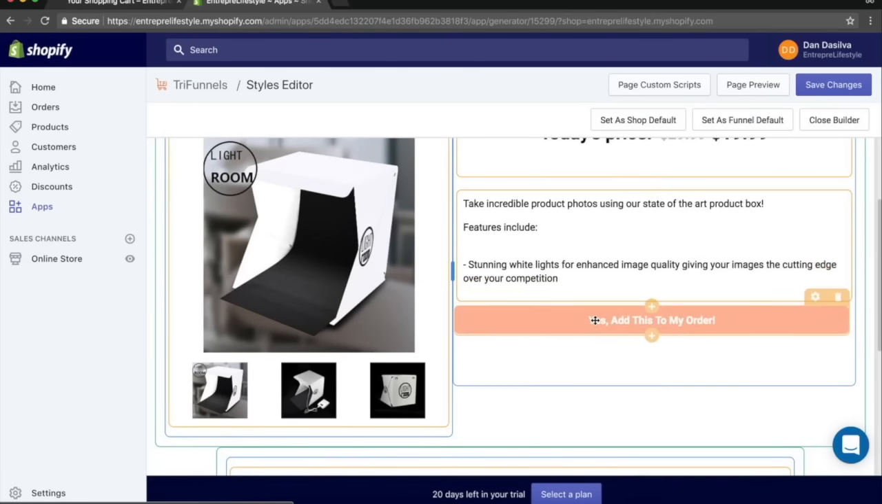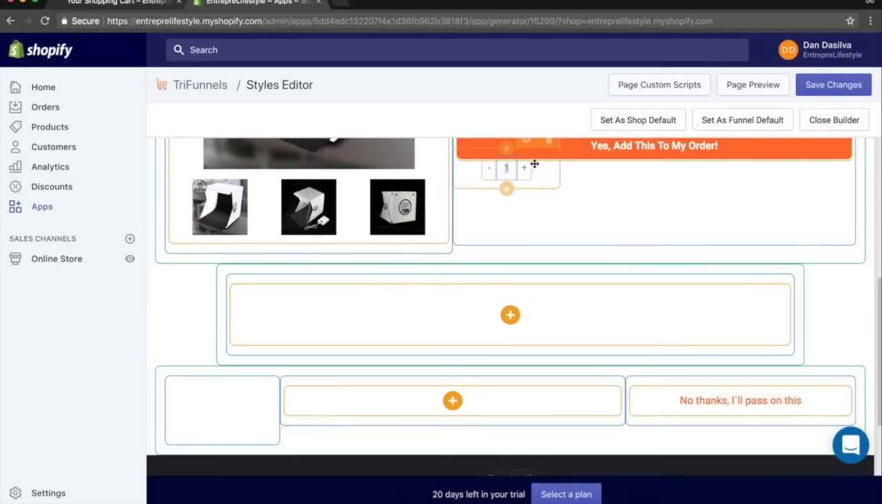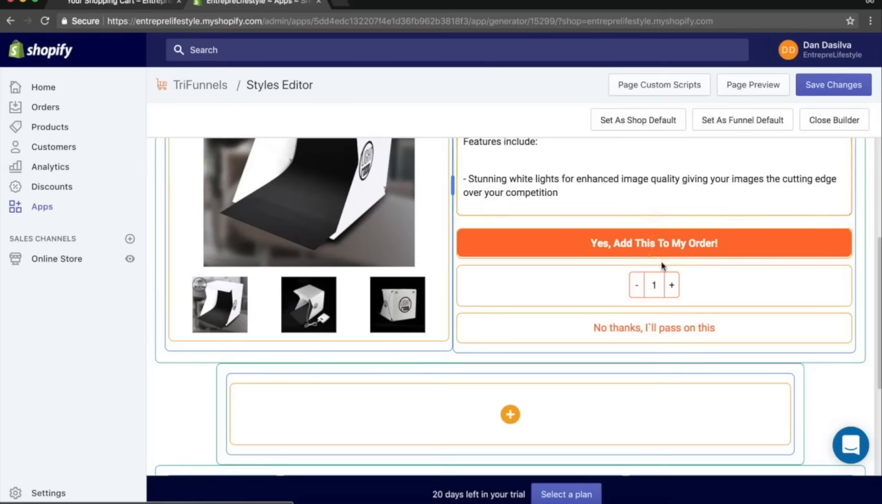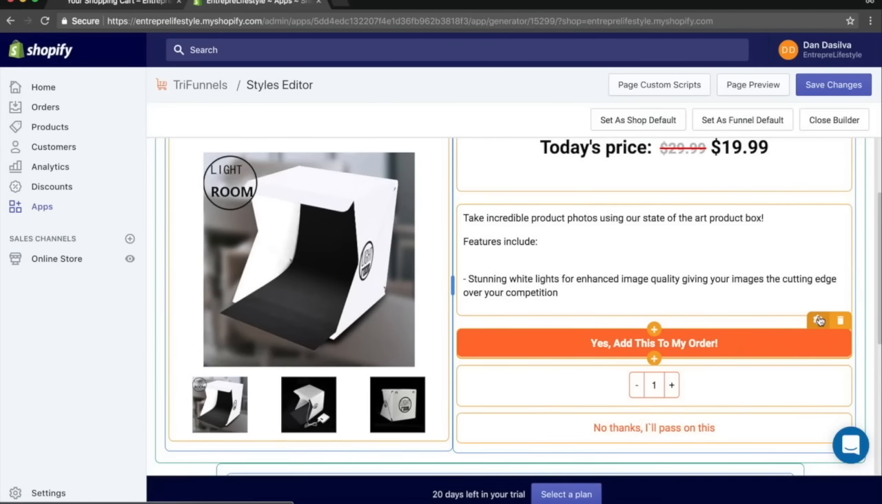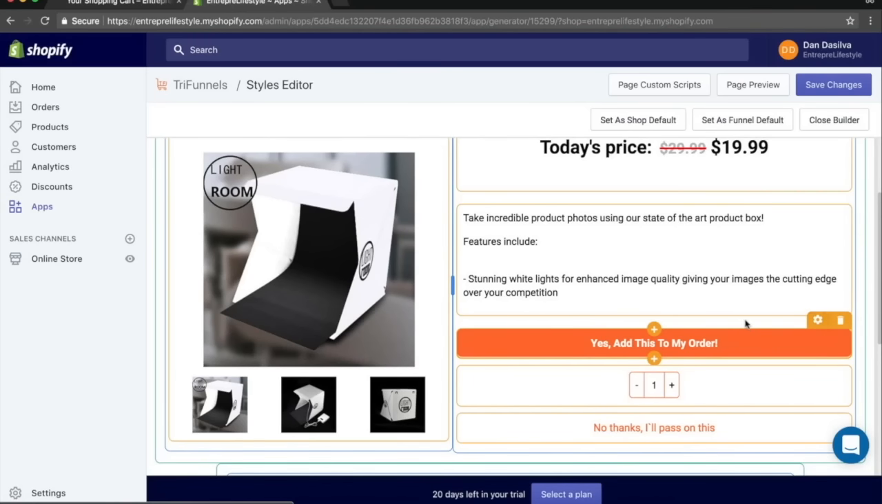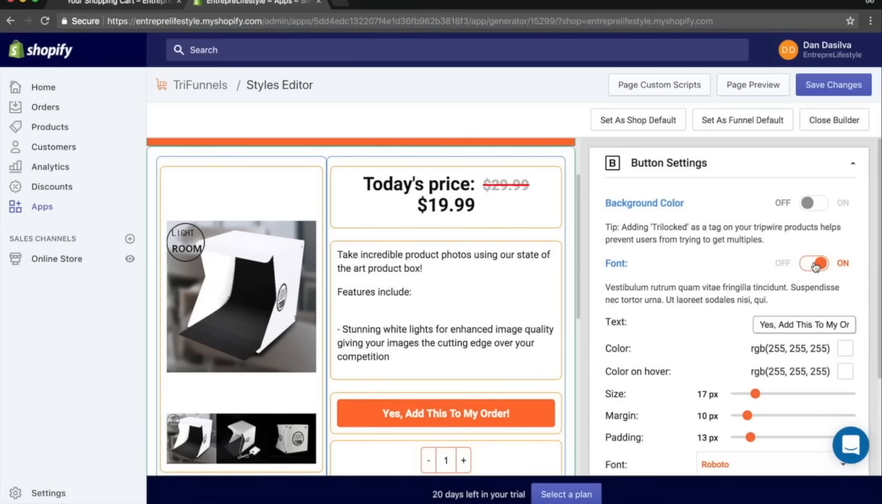So add this to my order, then we can set how many we actually want to allow the user to add. So there we go. We can change the text on here. Let me just think about this. Let me just do this. Background color, font on. Yes.